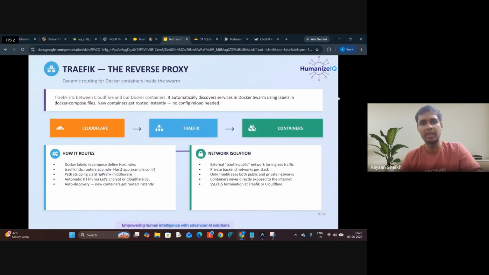So the main difference, and why we are using Traefik, is that whenever you add, suppose, some domain or some routes, for updating those routes, if you use Nginx, you need to update it manually. But with Traefik, it automatically discovers those services and automatically updates them without any reload or restart. So that's why we are using Traefik as a reverse proxy.